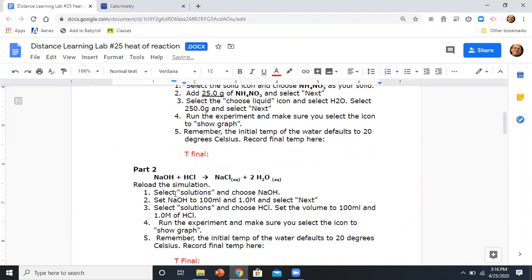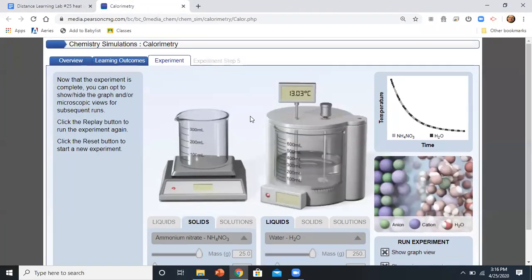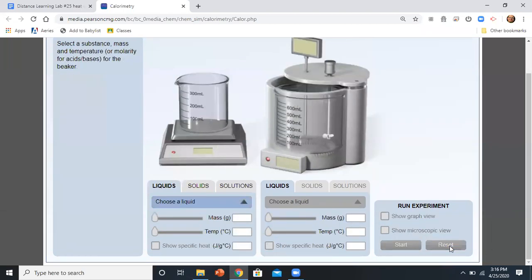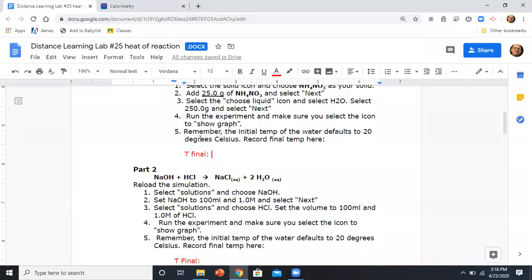And then we can get into part 2, where we're going to have sodium hydroxide and hydrochloric acid and mix those together. So here's your equation. Now you're going to jump back to this. If you reset everything, yeah, okay, so that's good. You can hit reset or just reload it again. But in this case, if you follow the instruction, we're going to select solutions. We're going to have sodium hydroxide and we're going to have hydrochloric acid. We're going to add 100 milliliters of each at 1 molar. So let's show you how to do that.